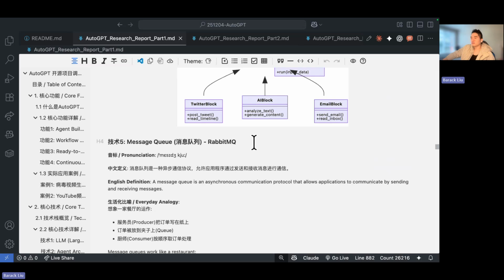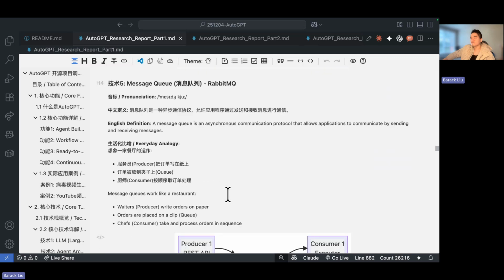Technology 5, message queue. A message queue is an asynchronous communication protocol that allows applications to communicate by sending and receiving messages. A message queue works like a restaurant. The waiter writes orders on paper. Orders are placed on a clip. The chef takes and processes orders in sequence.